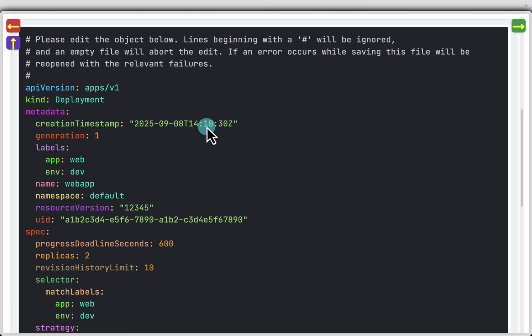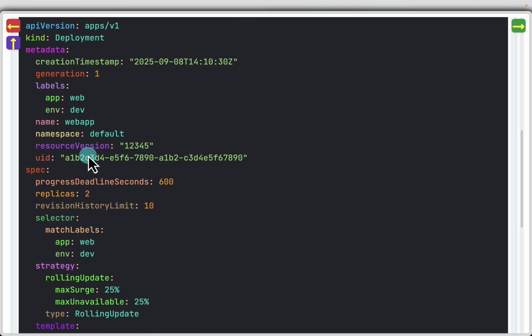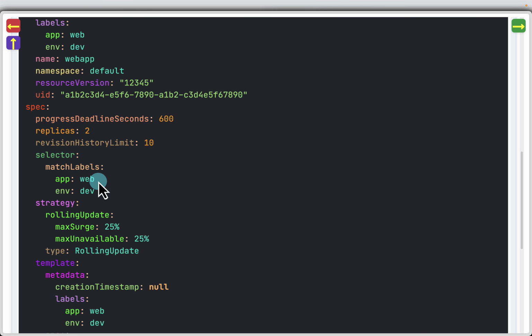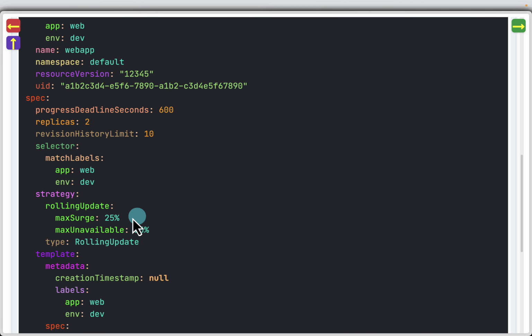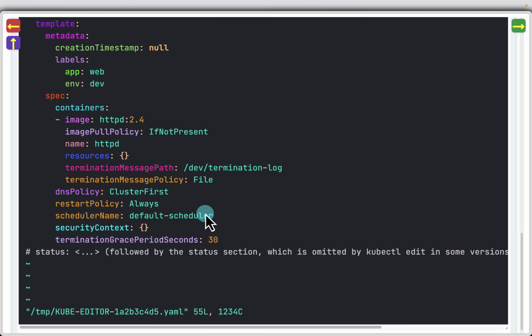So if it's Linux, it will be the VI editor, and whatever you want to change, you just go to that section or that object, and most likely it will be the value, or if you want to add something also, you just add and save, and it will be automatically updated in the system.